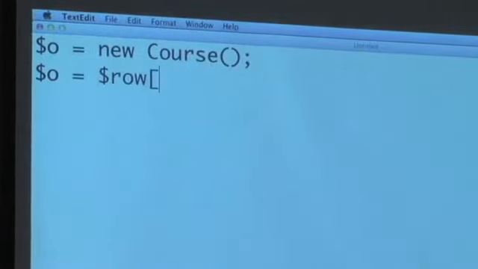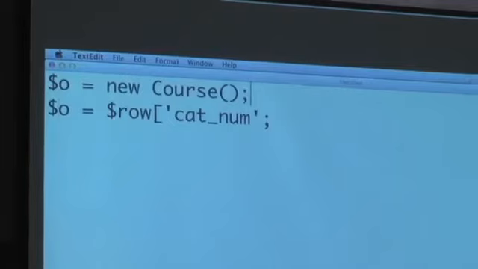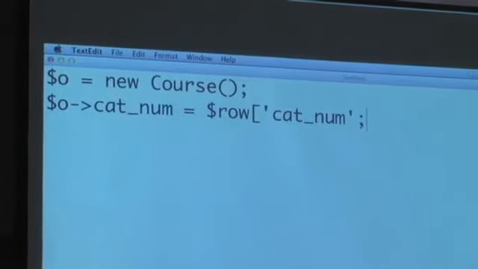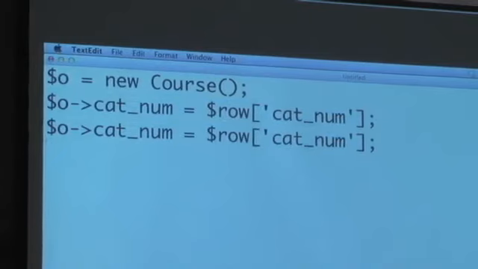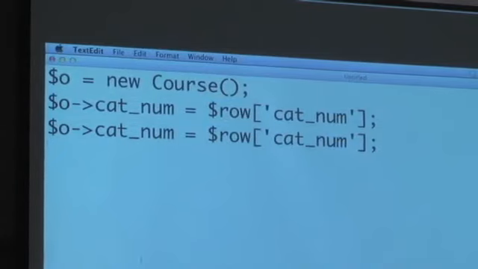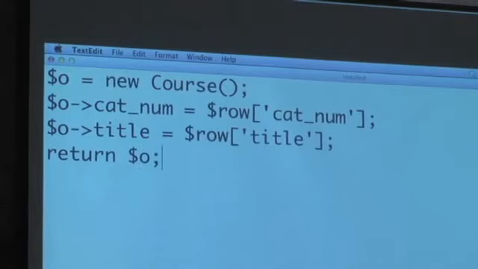Gets row, let's say this is course, so let's say catnum. And then it's doing this. So all the fetch object method is doing for me is it's not doing anything fancy with constructors or with object-oriented programming, really. It's just doing that, and then what it's returning to me is this. So it's saving me that trouble, and that has value.